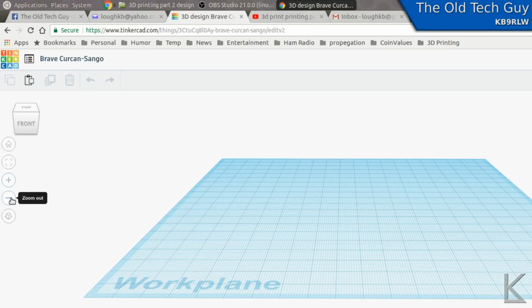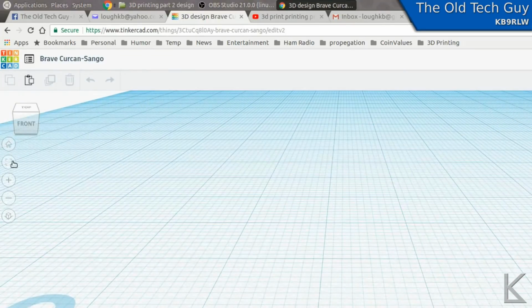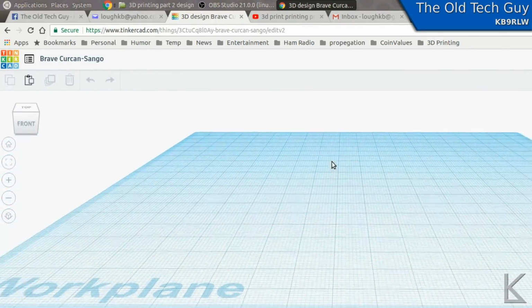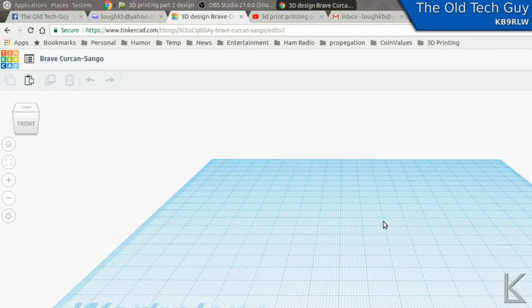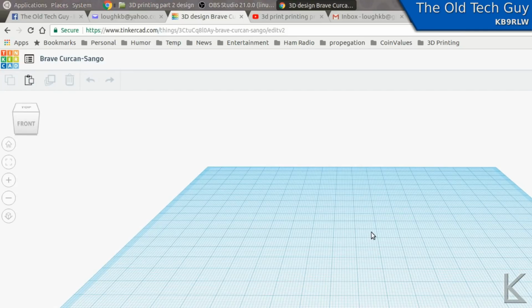Over here you've got manual zoom controls. Fit all in view will shrink everything, so if you're zoomed in way too far, you can click that, and all your objects will shift into the view. And then home view takes you back to that original default orientation that we had. Across the top here, copy, paste, duplicate, and you can see keyboard shortcuts listed below.